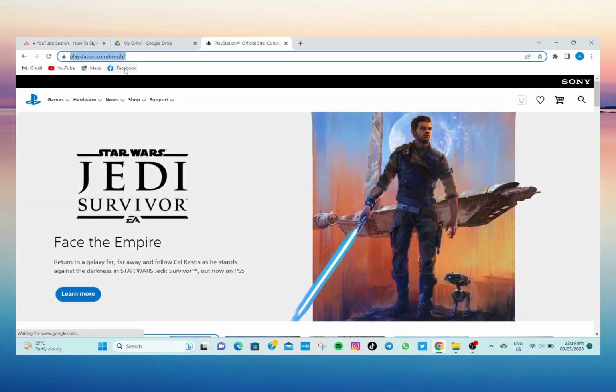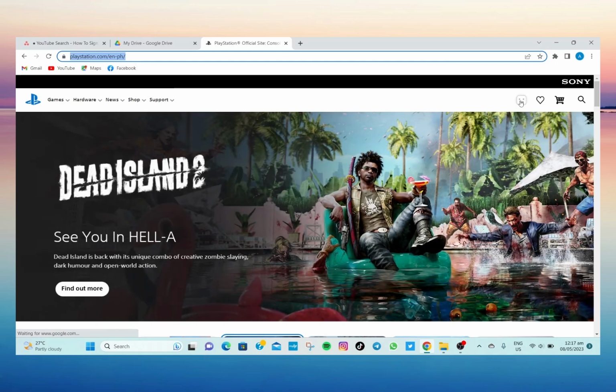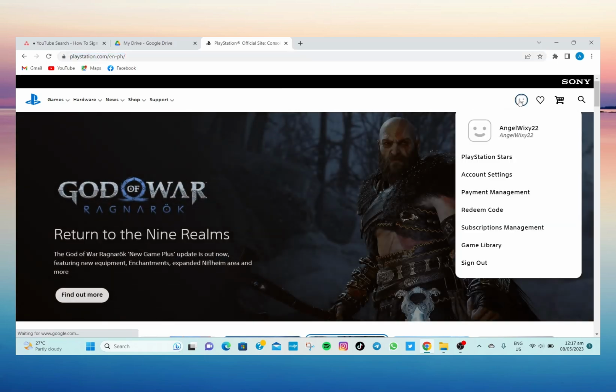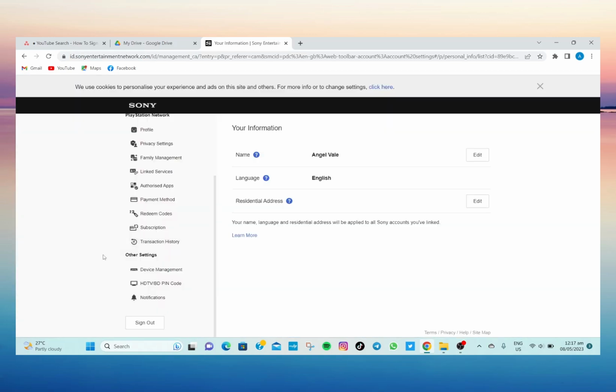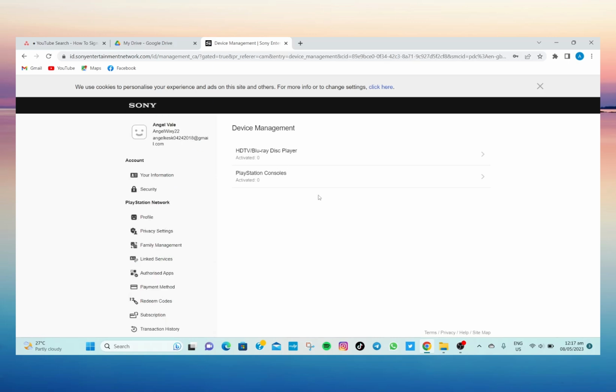So as you can see, I have already logged in to my account. So let's just go to my profile and then go to account settings, and then here let's just scroll down and look for device management. So here on device management, you'll see all the consoles that you have logged in to your PlayStation account.